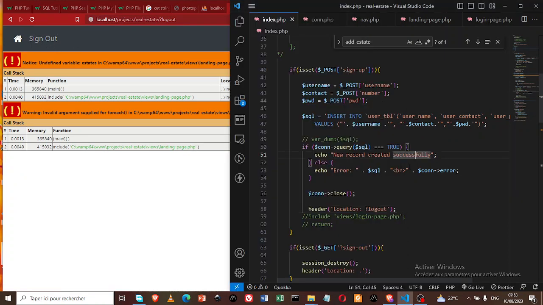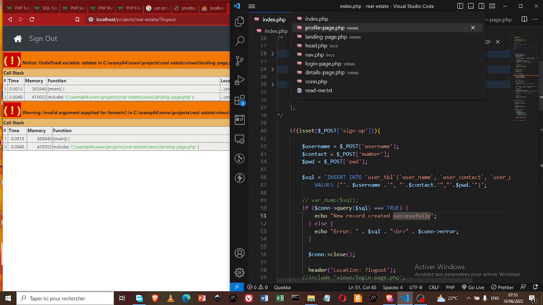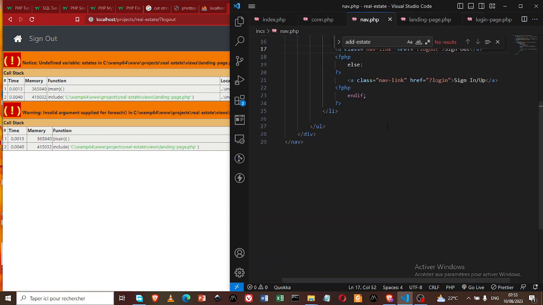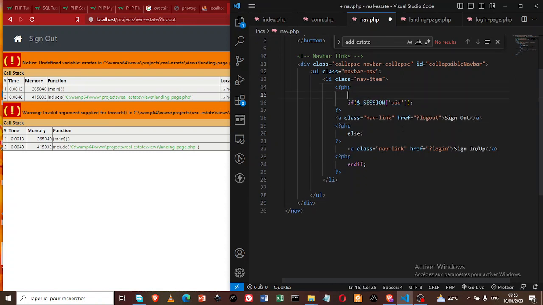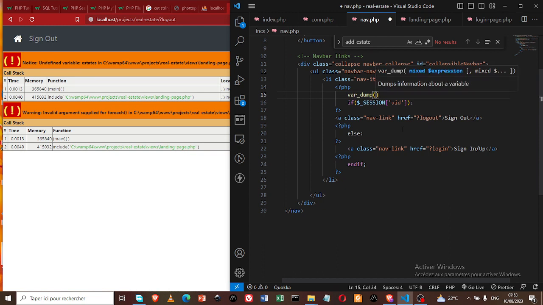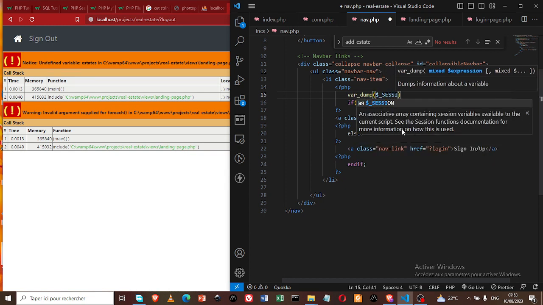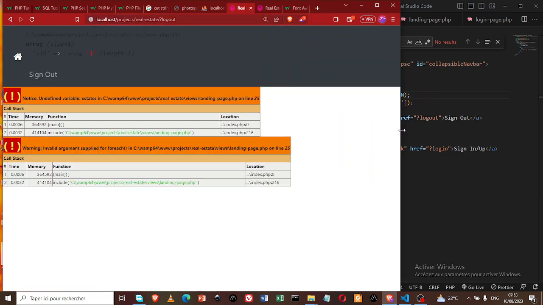But now, wait, let's see something. Let's go to the nav. What did we tell you here? We said if session exists and session user ID. So now we want to know the variable dump of session. What does it tell us? What is in that session array? Oh, but we can see user ID is still there.